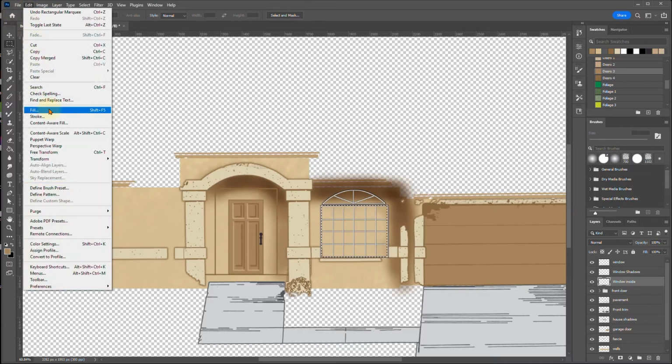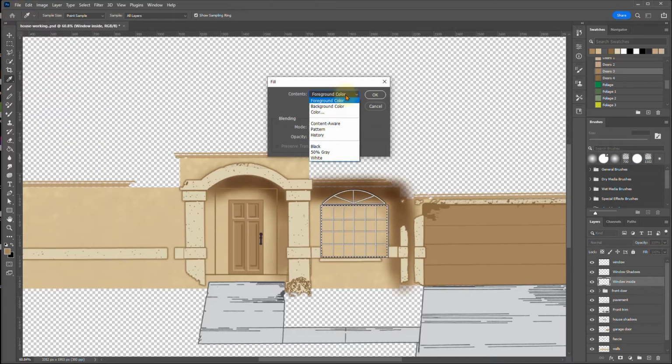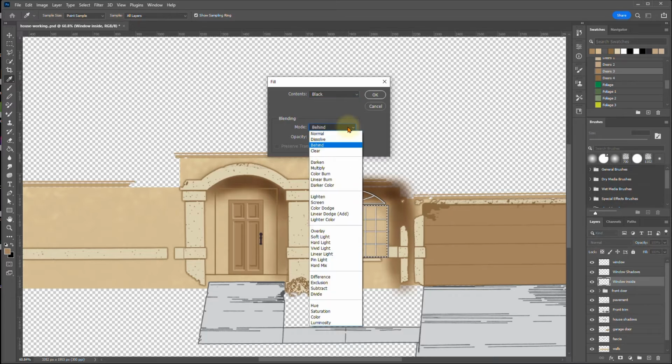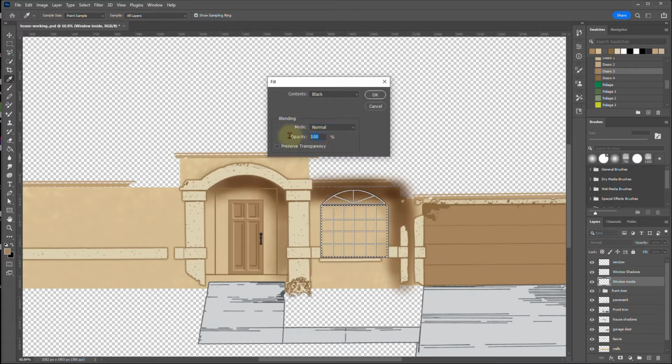We're going to say Edit, Fill. We're going to fill it with black. Make sure it's normal, and we're going to make it 35% and hit OK.